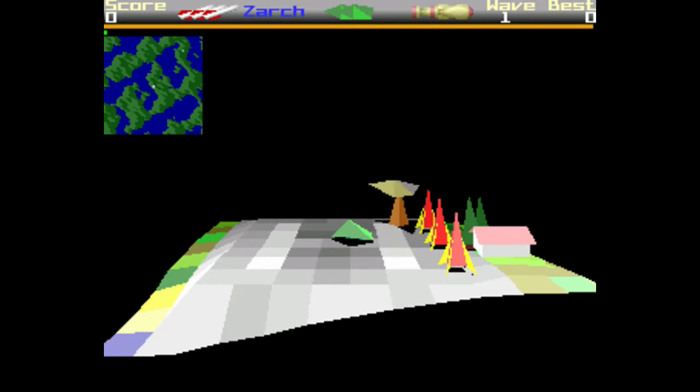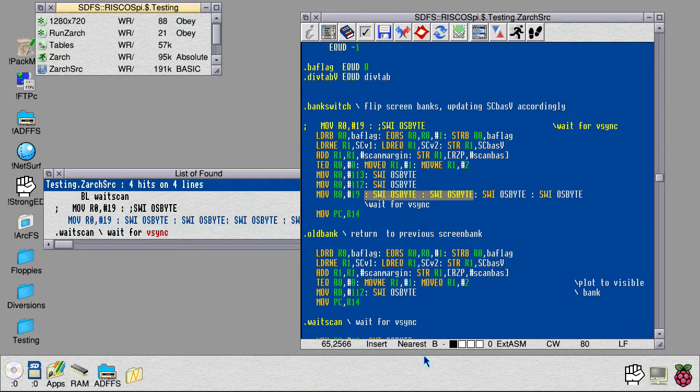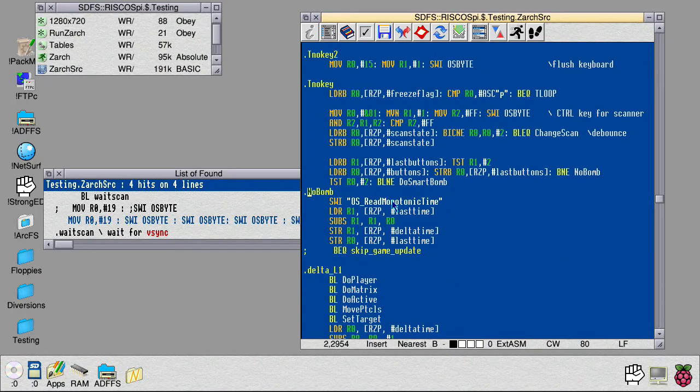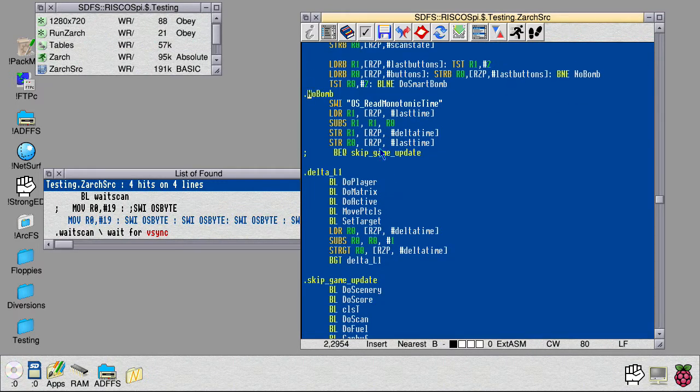No, it's not updating those correctly. So something's wrong. Right, what are we doing? Work out the time. Last time, subtract. Oh, I've got it the wrong way. Oops, subtract R0, R0, R1. Star R0, star R1. Let's see what that does.